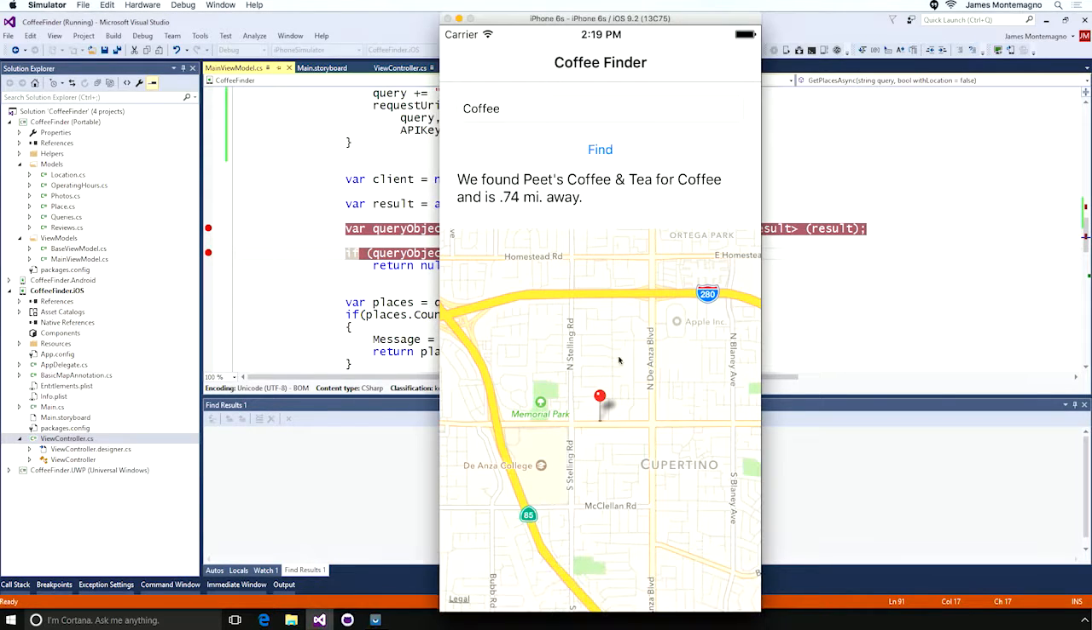And there we go. I can go ahead and tap the pin, Pete's Coffee, right there. I could use another plugin called External Maps to launch and start navigating right away. It's just that simple to start accessing these native features across iOS, Android, and Windows because plugins work everywhere.